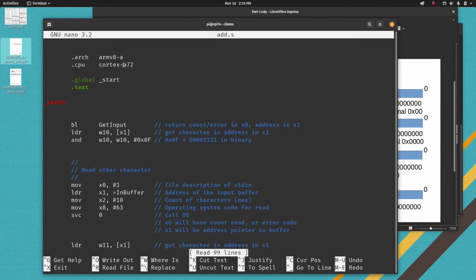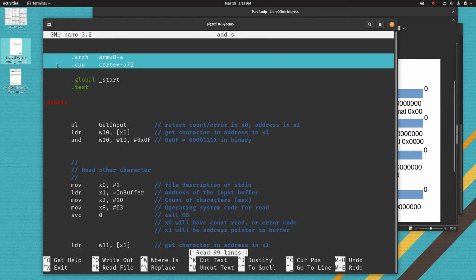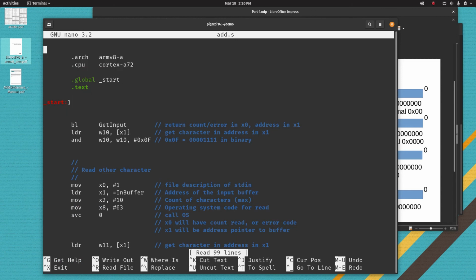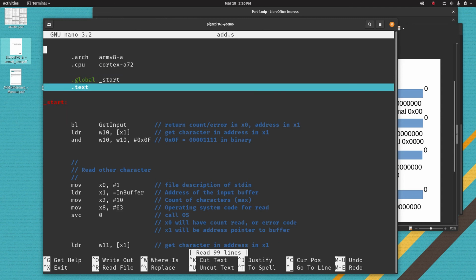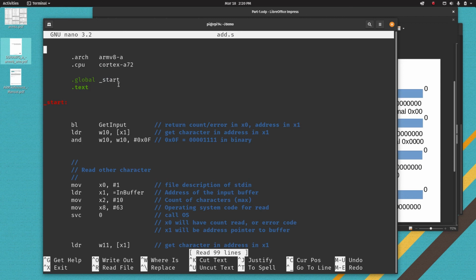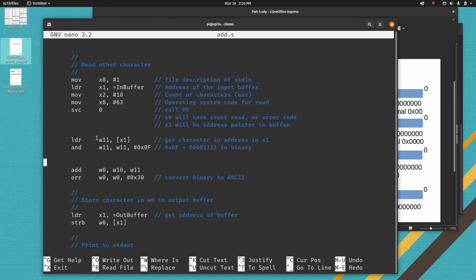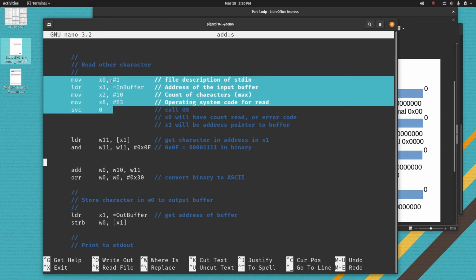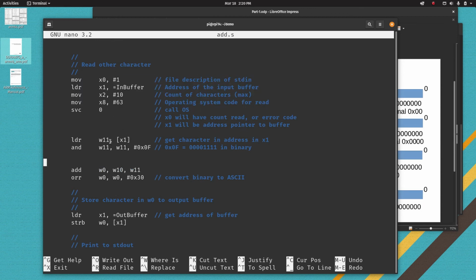So going back into the program, I've told it that I have some specific architecture. I need a starting point for the linker that's defined here and is made global. And I have a section here, a segment to put the code into. The executable code is going to call a subroutine to read the first character. It's then going to change it from ASCII into binary and put it in the W10 register. Then I'm going to manually call the operating system call again, although I could have used my subroutine. I'm going to put that one in the W11 register, and then I'm going to add the W11 register to the W10 register and store it in W0.